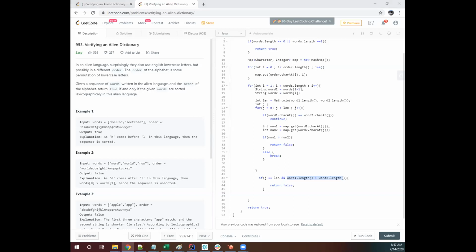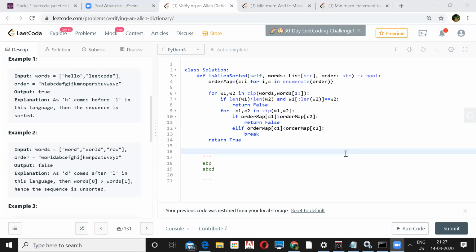No, we can proceed to next. The other way to do that, I think, is to override the comparator. If we have a comparator function, and then we can override the comparator, and I think it's the same, but the code will be a little shorter.